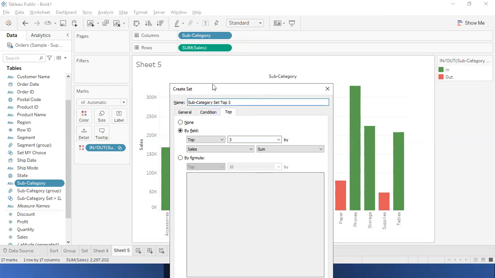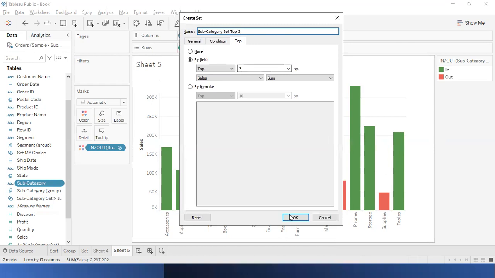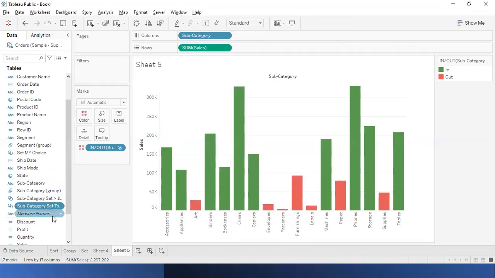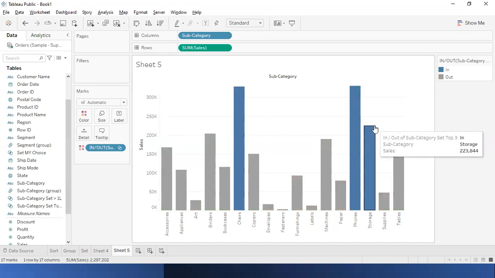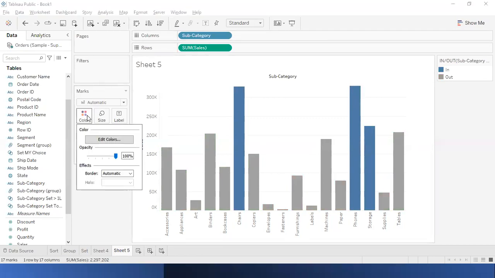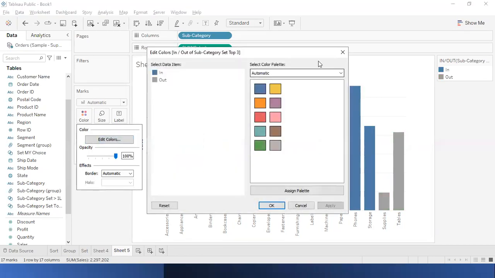I want the top 3 items to be highlighted. I'll say okay. Now when you add this to the color, you can see those particular items, the top 3 best-selling items, are shown with a different color. We are able to get this. So that is what a set is. Again, if you want to change it here, I say I want in to be green, and out, let it be grayed out.